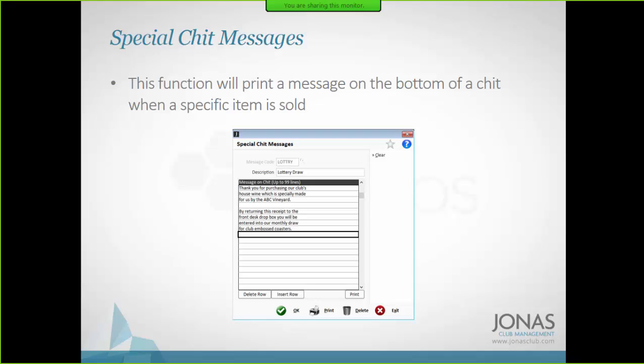Special chit messages. So you always have the ability to put a standard message at the bottom of every single ticket that the point of sale spits out. This is going to appear in addition to that standard message, but it only shows up on the ticket if that particular item has been purchased. So in this case, this is something they're promoting, a new brand of wine, and they're offering a draw for it or something. So I only want this message to appear if this particular item has been purchased on this bill.